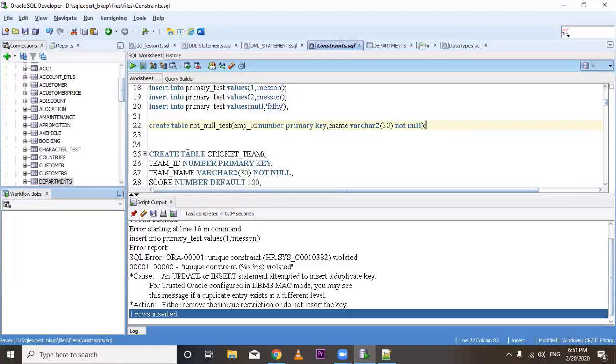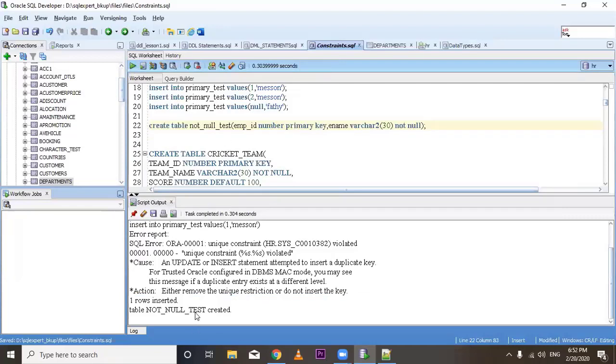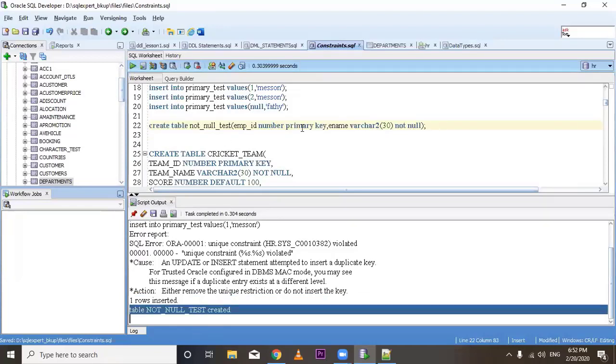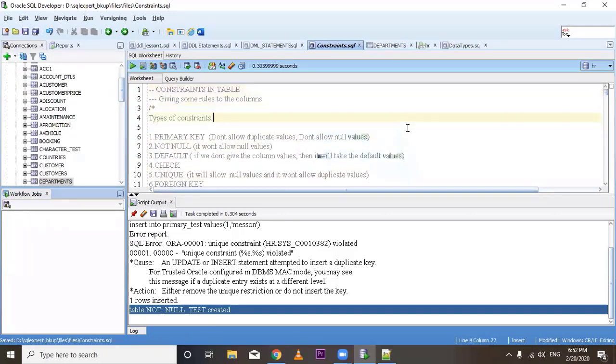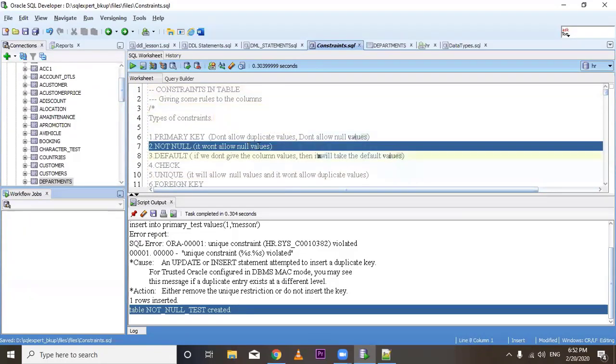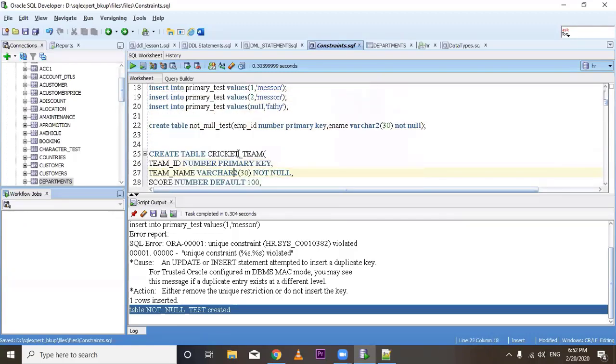So how many different constraints am I using here? Two different ones: primary key for the first column and not null for the second column. Not null means it won't allow the null values. This is what I have written here. Okay. Now let me write some insert statement here.